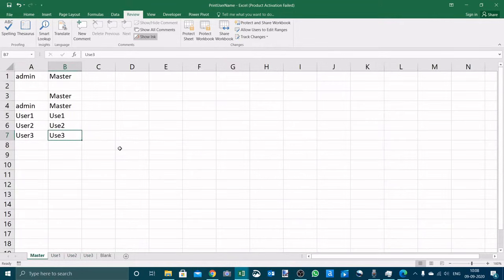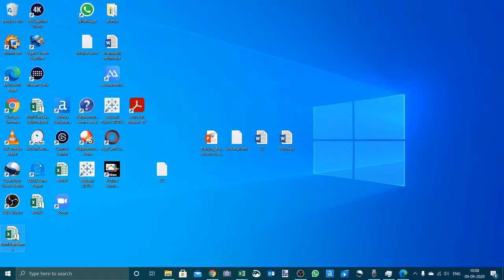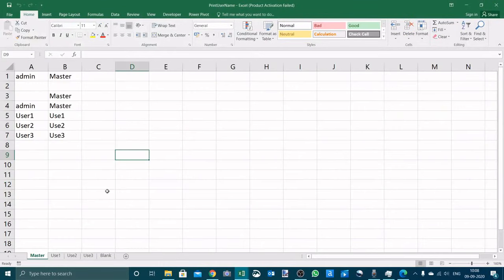Then you go to master, and now I'll explain to you how this sheet works. So right now admin has the master sheet access, and will have access to all these sheets. So let's close this and see what is happening when I'm closing and opening this. So now I'll reopen the sheet. So here I see all the sheets are opening. So this is how the sheet was originally when I started showing you.